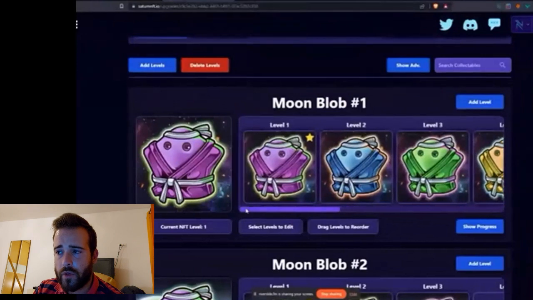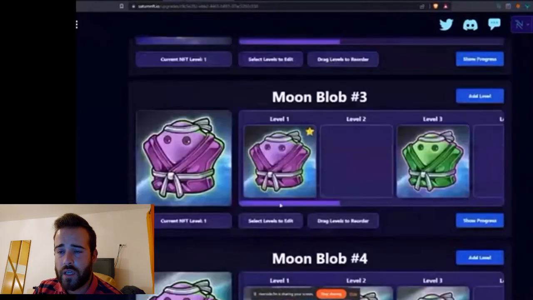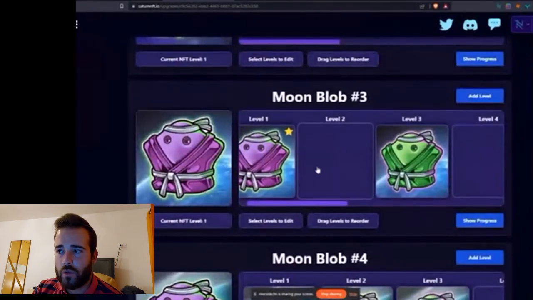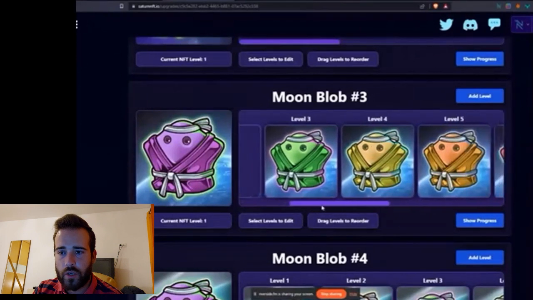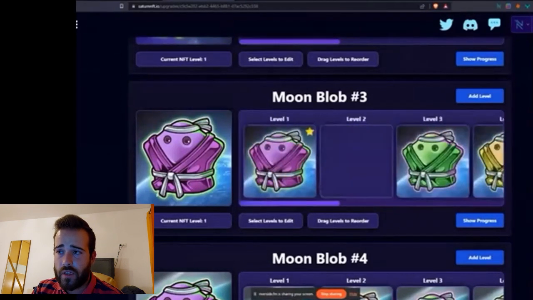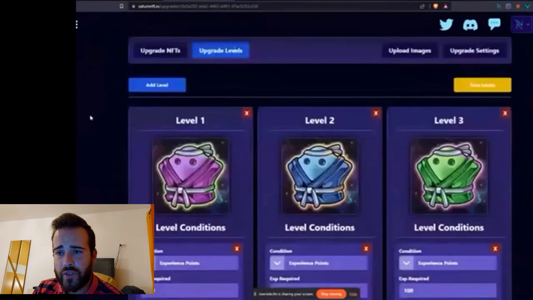Here we can preview, okay, these images are all in IPFS. So it might take a while to load, as you can see here, but you can see the different blobs organized by color. We can set, however, here in the upgrade levels, we can set the conditions for the upgrades.